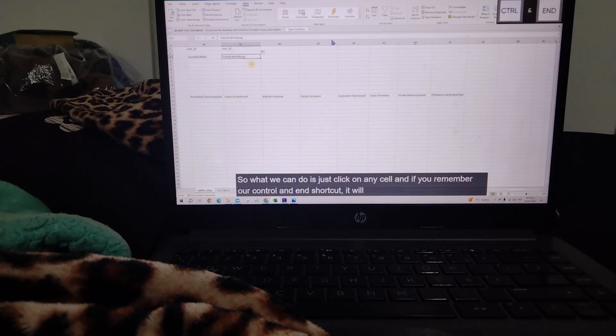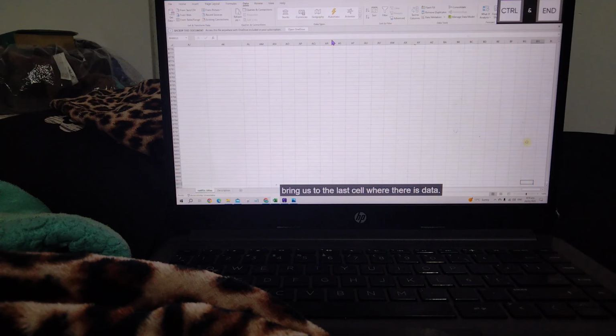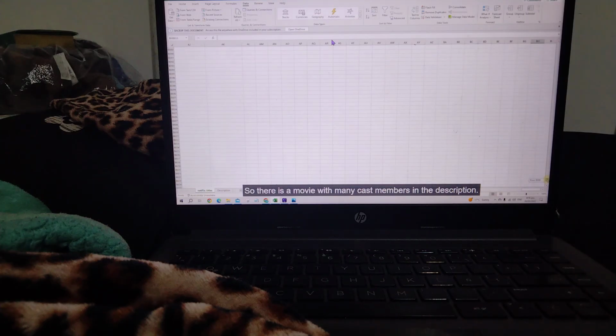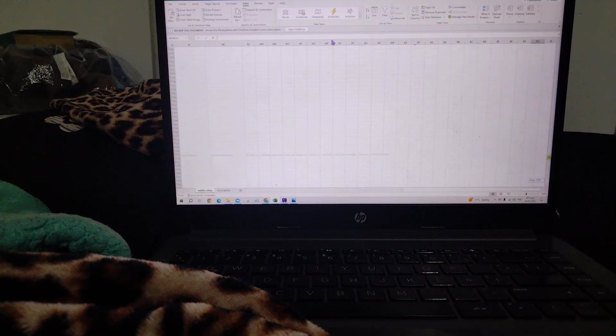And if you remember our Control and End shortcut, it will bring us to the last cell where there's data. So you can see here the column BH is where the last cast member will show up. So there's a movie with many cast members in the description. So it could be anywhere.